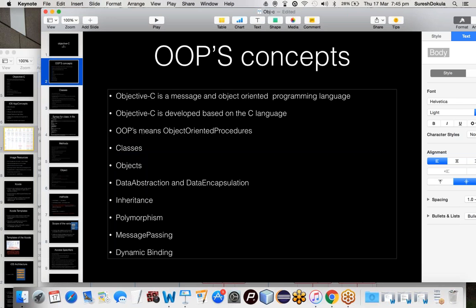So these are the common object oriented procedures, and their meanings and their implementations are the same when you compare them with other object oriented programming languages. There is no new difference we found here, so it's a similar kind of thing.